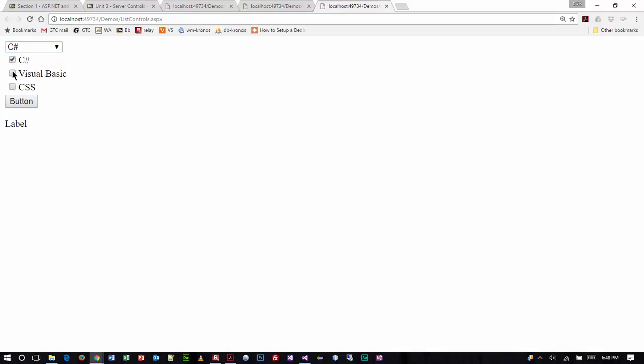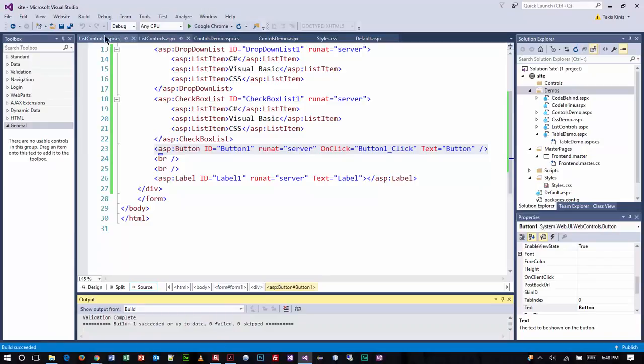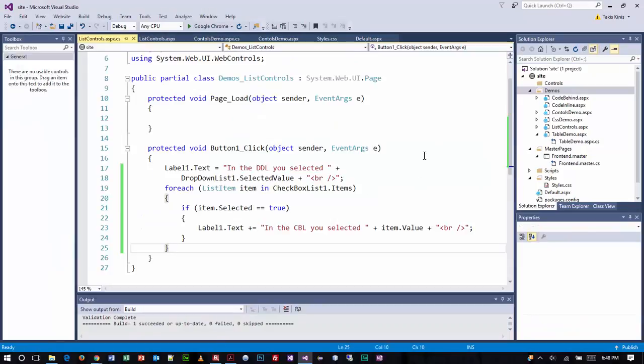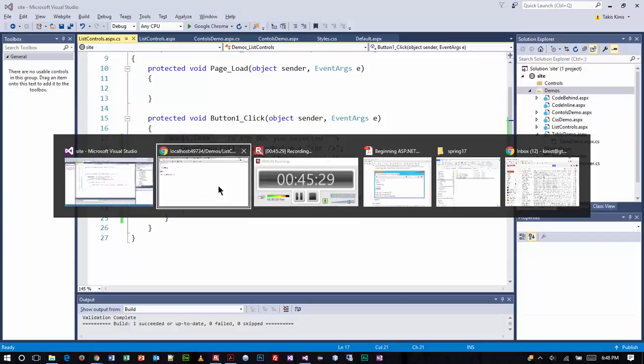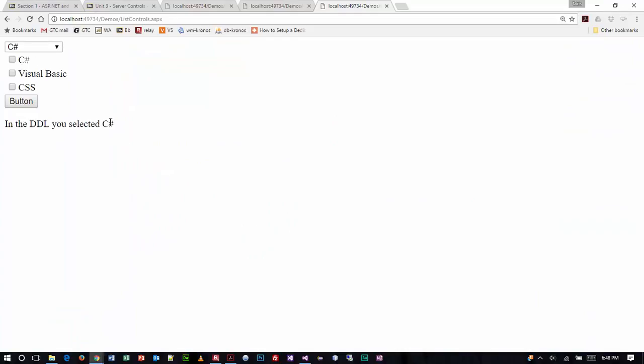And we have a checkbox list. We have our button. How did that happen? We wrote the code for it, right? There's code that we wrote in C#, and we just pasted it in. We didn't even talk about it, right? What's going on here is it's saying that the label 1 text, relative to the button being clicked now, is going to put out some text that says, in the DDL drop-down list, you selected, and whatever I selected in the drop-down list, see, C#.